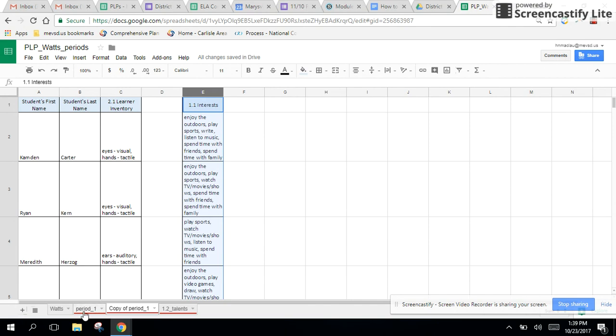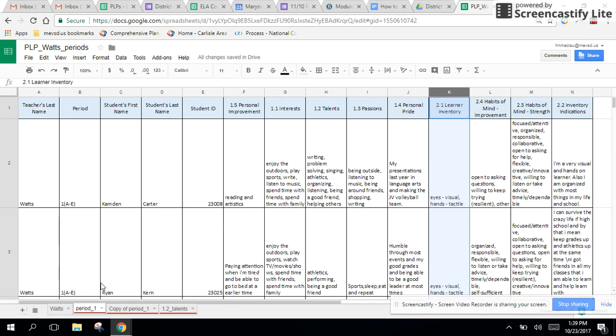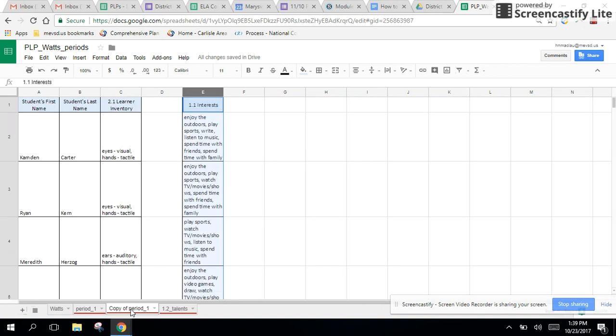If you remember, we had this period 1 spreadsheet with all of our data on it. We made a copy of the spreadsheet and eliminated the data fields that we didn't need so that we can make a pivot table. We've got 2 other data sets on here which we can make a pivot table out of. If you wanted to make a pivot table out of section 1.1 interests, you would do exactly the same thing that we just did.